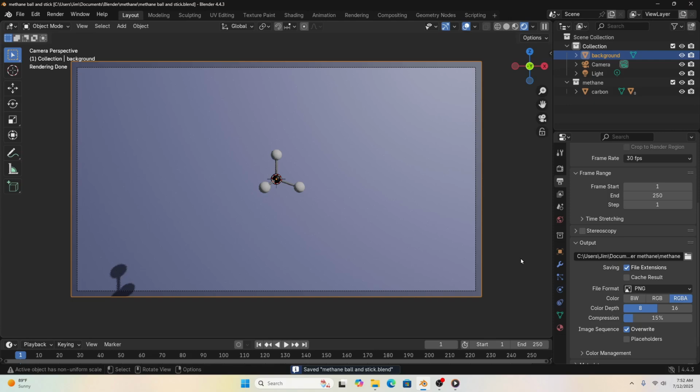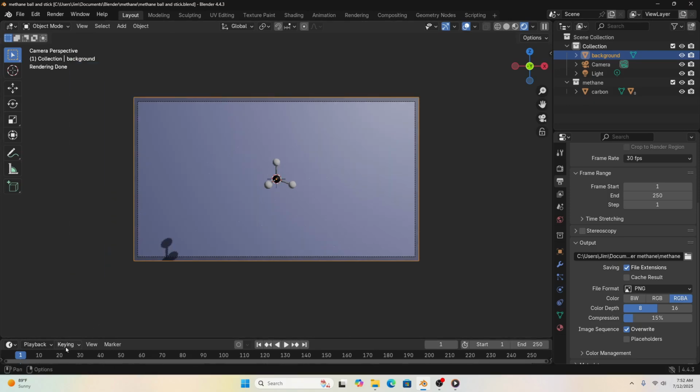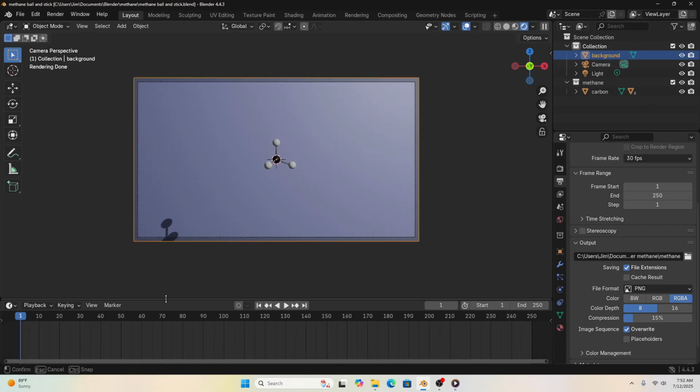Now I want to animate this. Okay, so that's this stuff down here. I'm now going to drag this up a little bit. So see how it says playback, keying, and here's the 250 frames that it's assuming by default. And right now I'm at frame 1. We can also tell that there. So let's make the molecule just tumble across the screen.